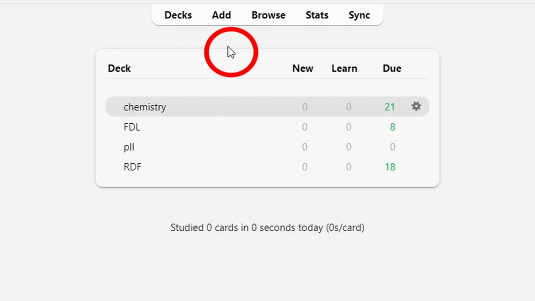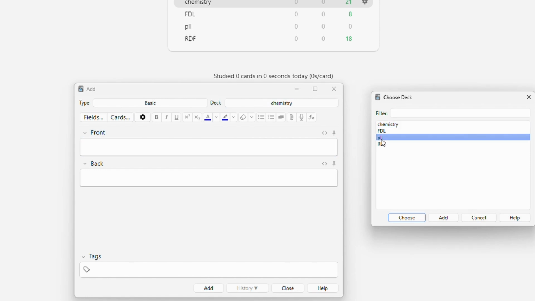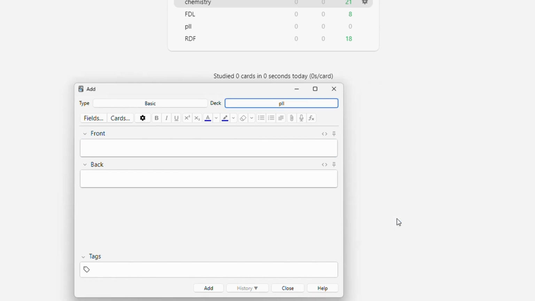You can click on add up the top here to add a flashcard for whatever algorithm you are learning. Make sure you click here and select the right deck that you want to put the card in, and then you can put the algorithm on the back of the card right here.